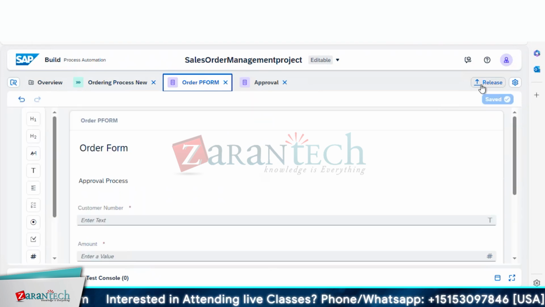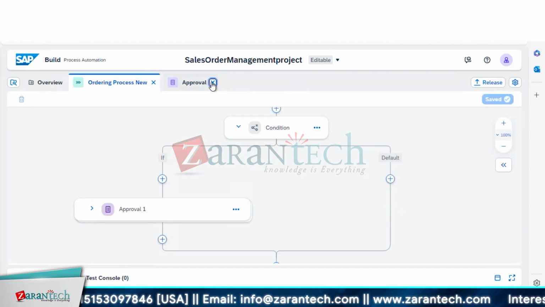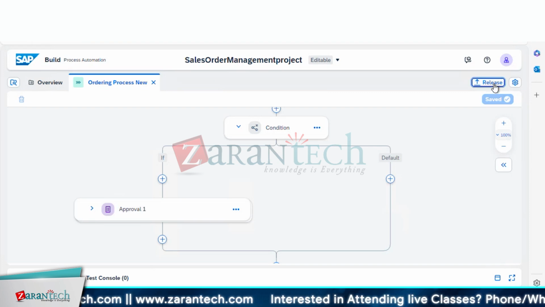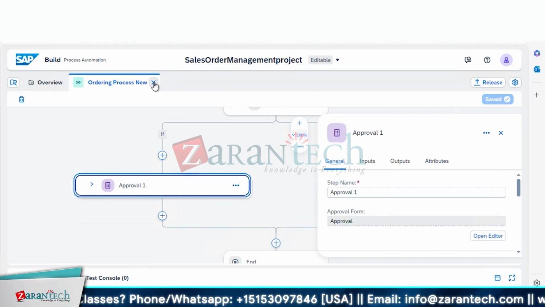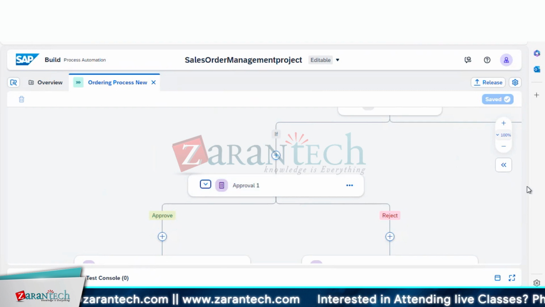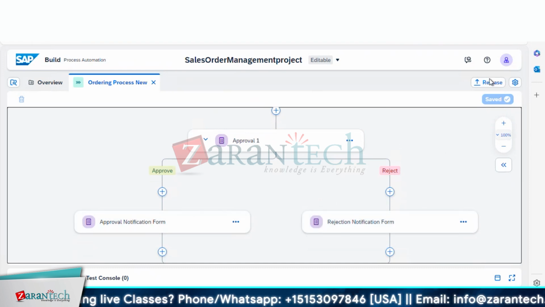Not here. In the order processing new, right now it's in the editable stage, right? You have to release and deploy now. Check whether this is your project, whether the approval conditions, approval forms, notification forms are there or not. Click on expand. Approval notification forms are there, right? Yes. Approval, rejection. Okay.